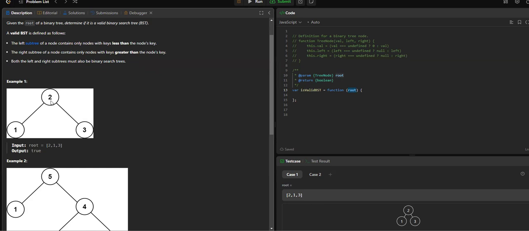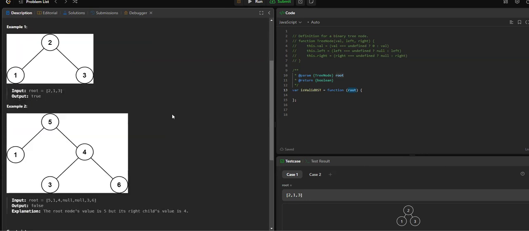So in this example, if you see on the left hand side, we have only one node 1 and on the right side only one node 3. And this is less than 2, this is greater than 2. So this is a valid binary search tree. If we see their children on the left and right, that is a null value, right? So we can ignore that. So we know that this entire left subtree is also a binary search tree, and the right subtree is also a binary search tree. That's why this given tree is a binary search tree.